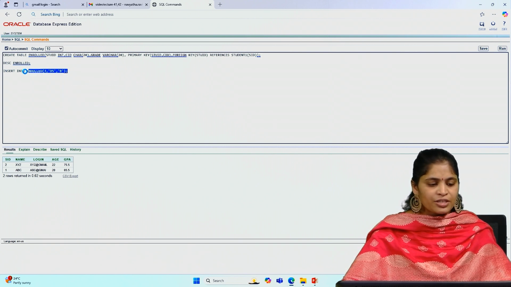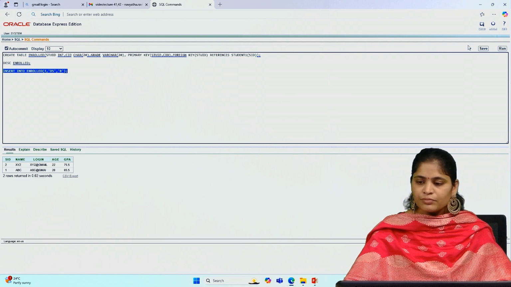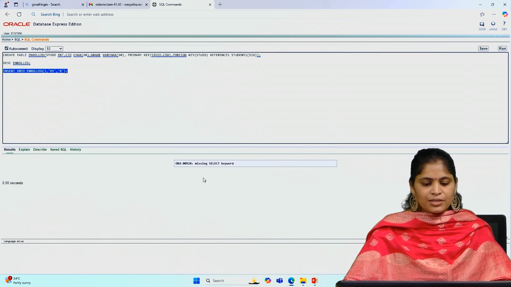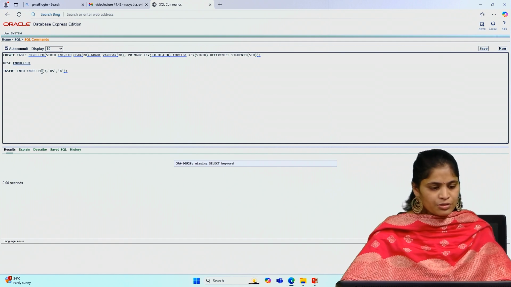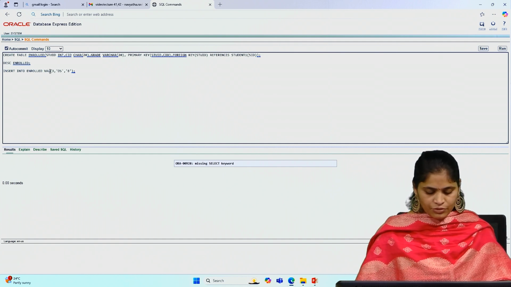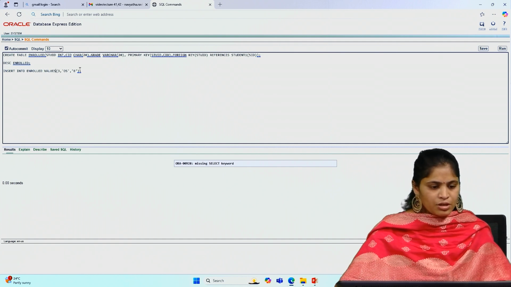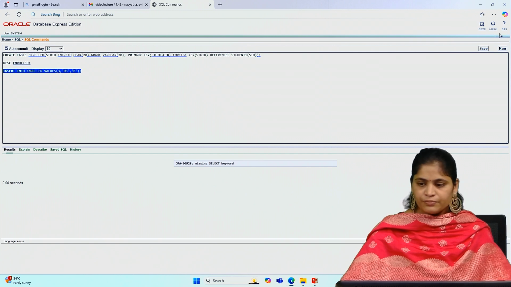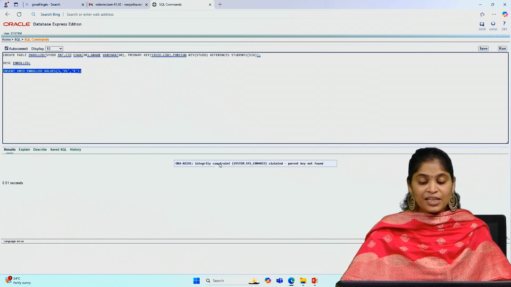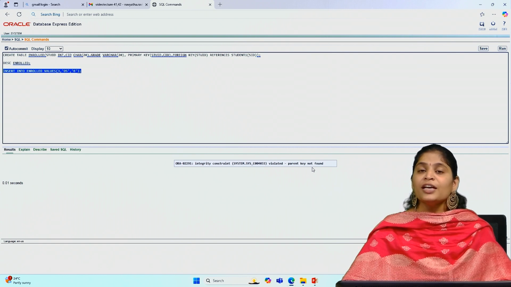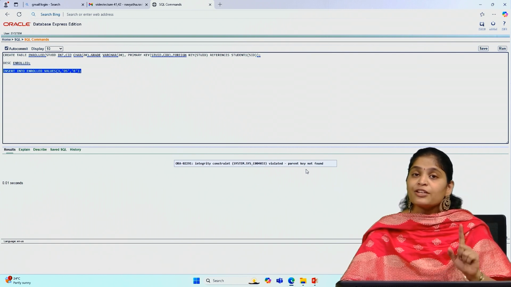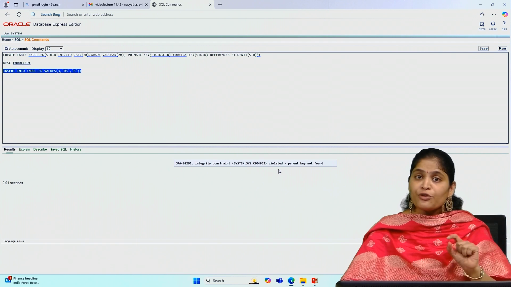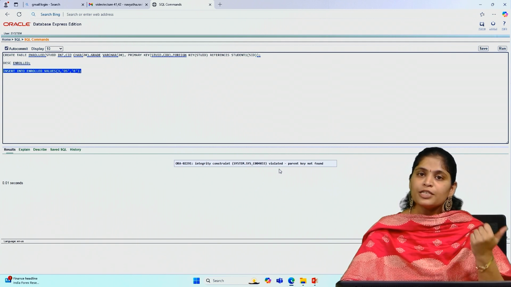Okay, let us check this one. See, missing select, insert into, oh sorry, table name values. Here I used to give values. Now, let us check this one. See, integrity constraint violated, parent key not found. That means the enroll table is referring to the student 1 table. That means enroll table is the child table, student 1 table is the parent table.